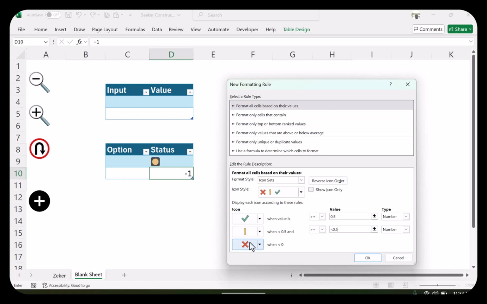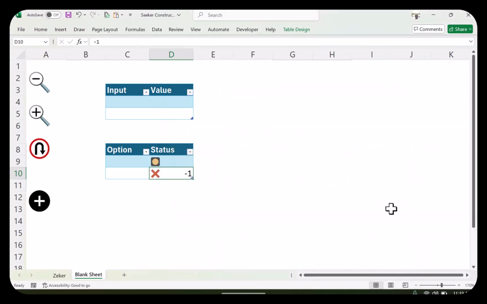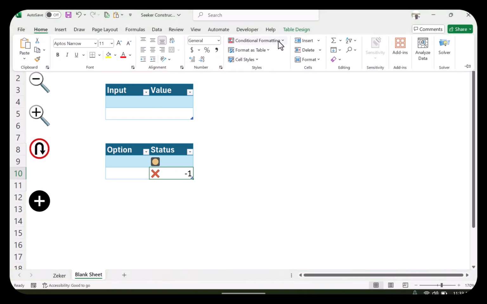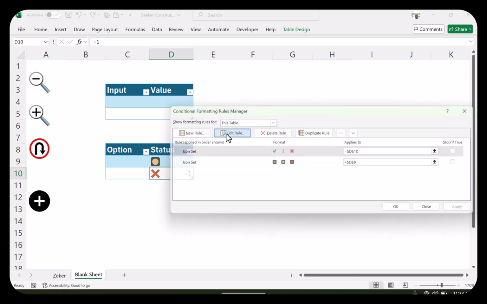Otherwise, a red cross when it's negative. When it's less than zero point 0.5. Oh, I forgot to say show icon only. You pick your rule and edit it.